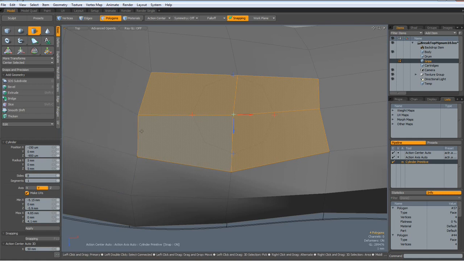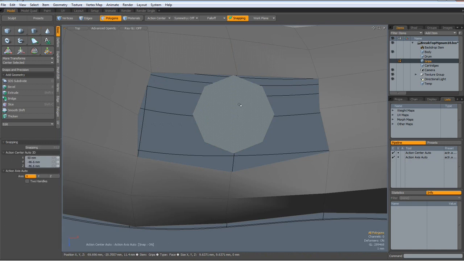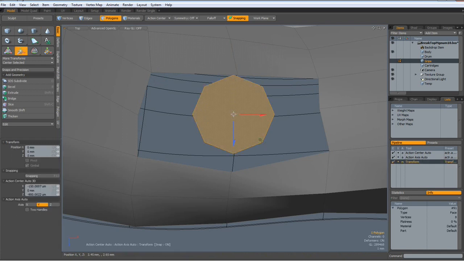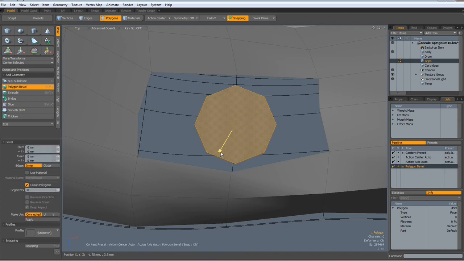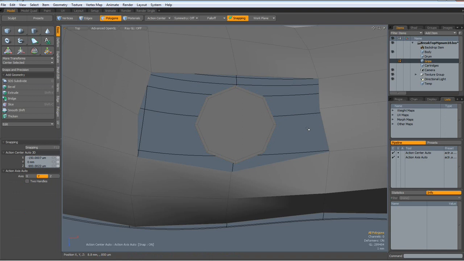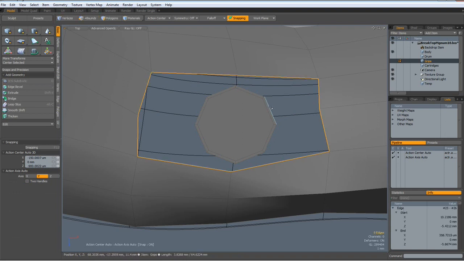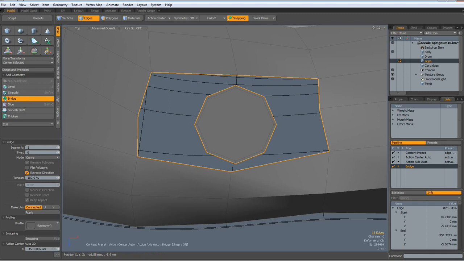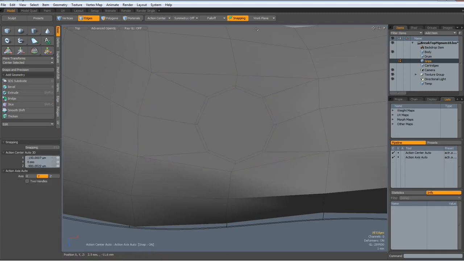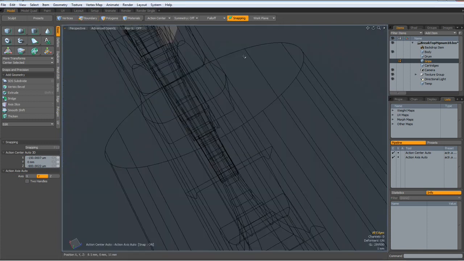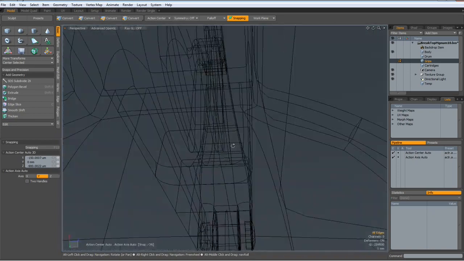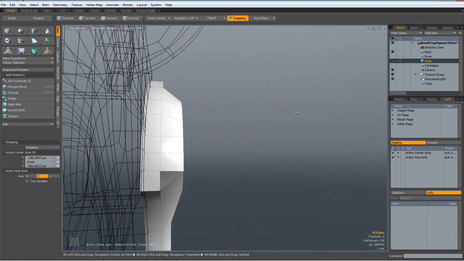Now I can delete these polygons, select this new one, hit the W key and center it here a bit. Drop the tool. Hit the B key for bevel, bevel this in, drop the tool. Now I can select these edges and these edges and bridge these together. Drop the tool, reset the work plane, and let's see what we got. Let's go to perspective. No, sorry, wrong one. Okay.